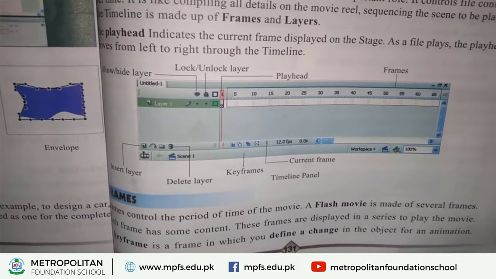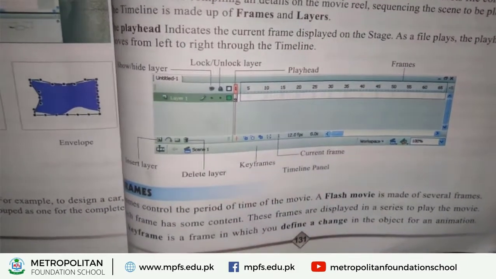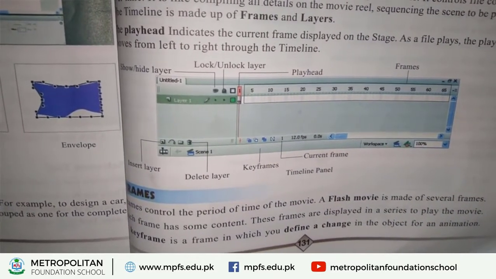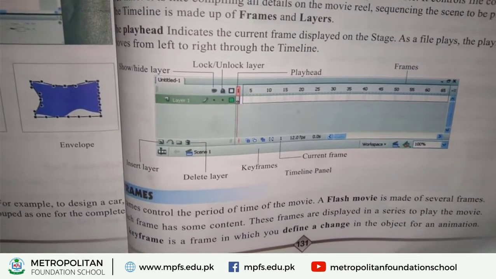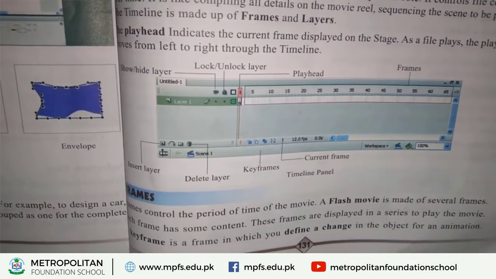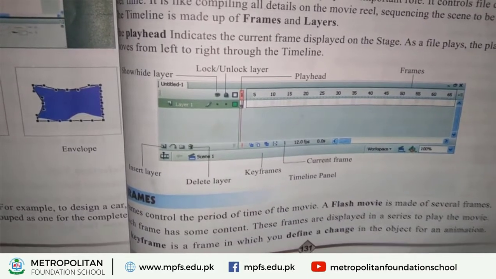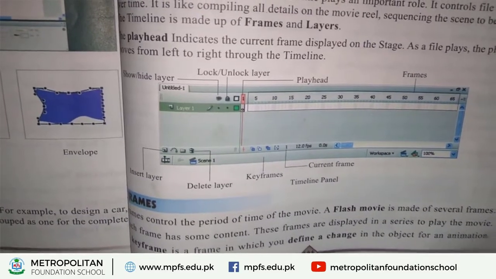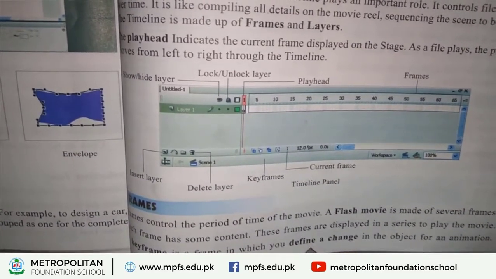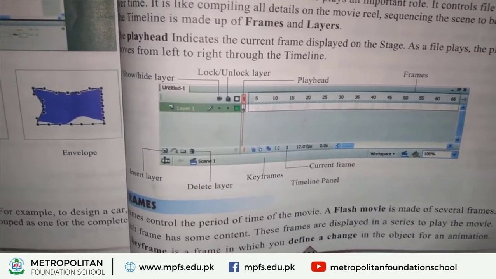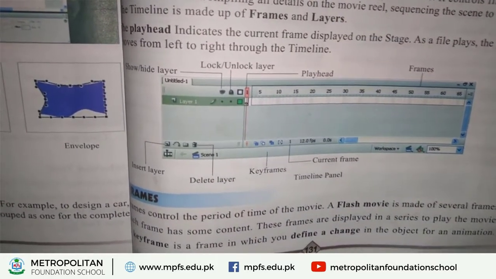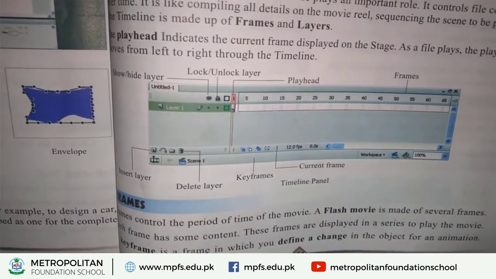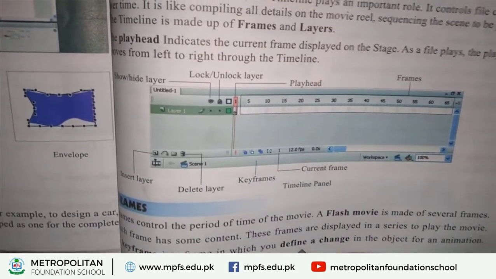The pop-up dialog box shows hide layer, unlock layer, playhead, frames, keyframes, timeline panel, current frame, delete layer, and insert layer. Frames control the period of time of the movie. A Flash movie is made of several frames. Each Flash frame has some content. These frames are displayed in a series to play the movie.